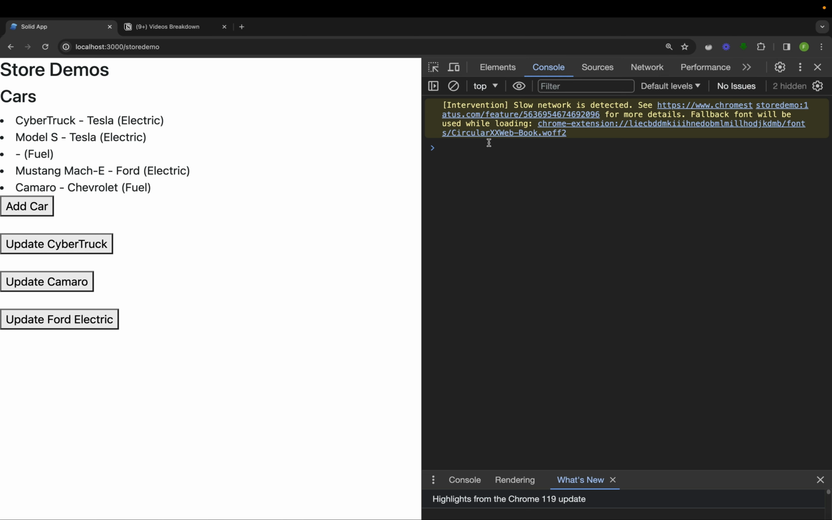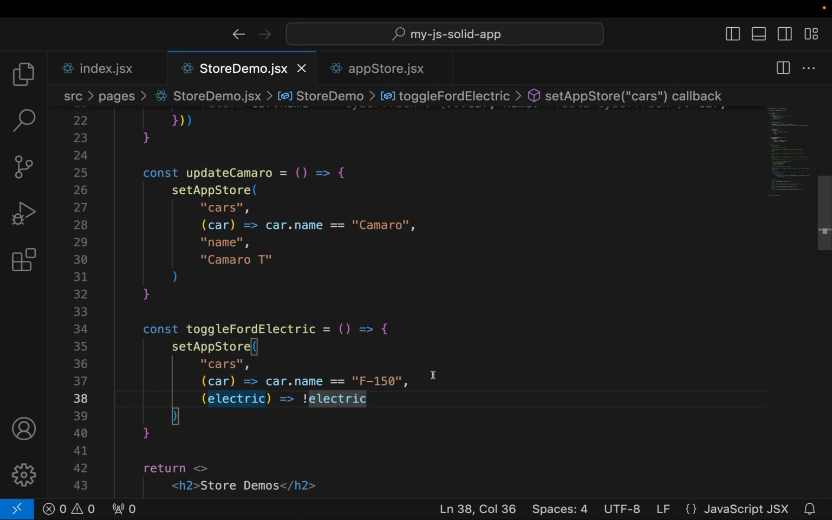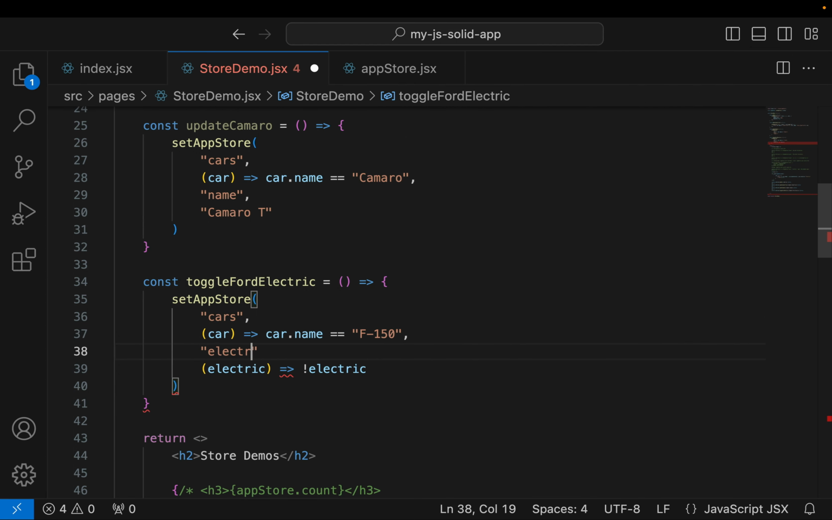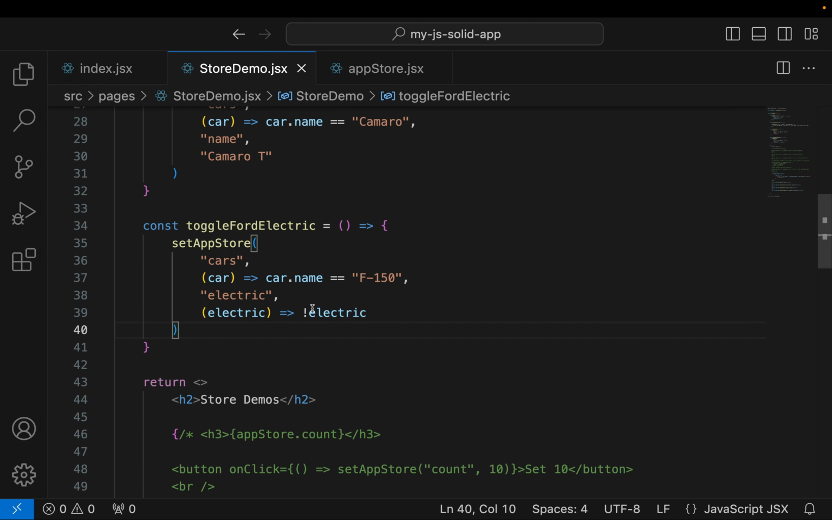Let's go back to VS Code. Back in VS Code, let's scroll up. I think I need to select the property before using this callback. So let's just come down here and say electric. Yeah, so electric, then this callback is going to deal with the value. So select cars and use this callback to filter down to the car with the name F150, get the electric property, and then toggle the value.